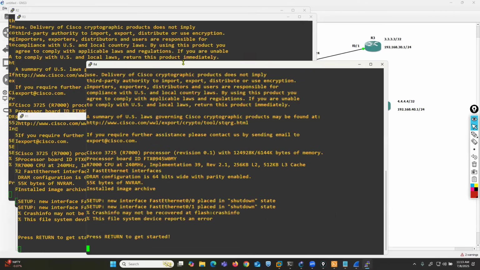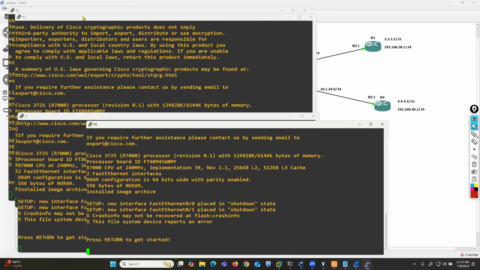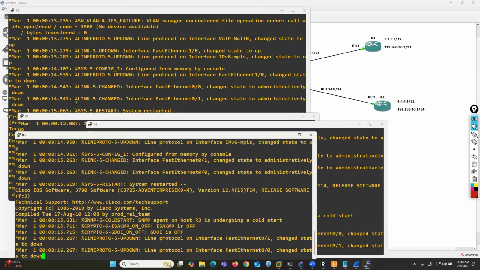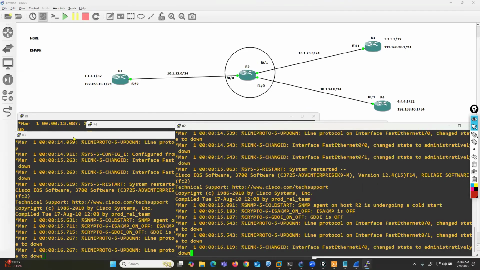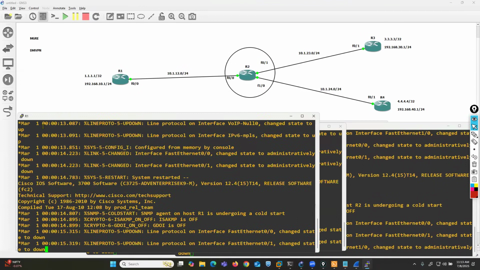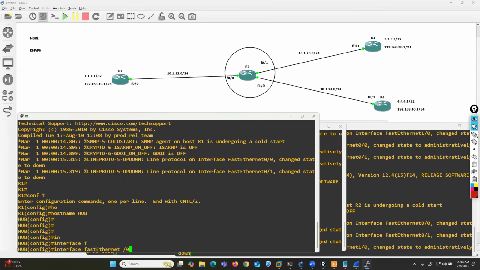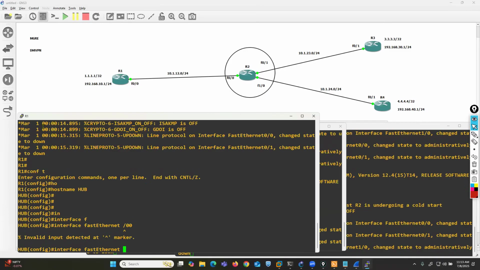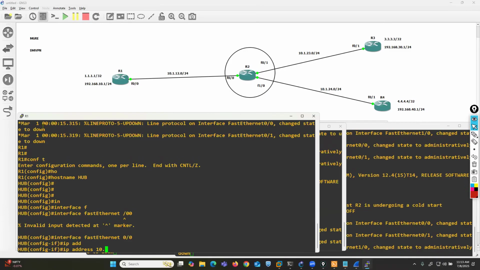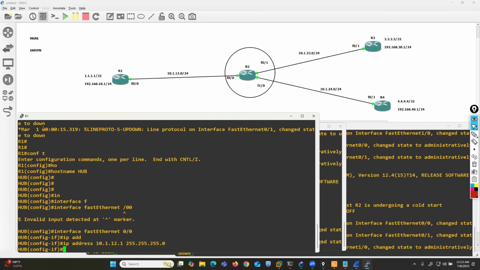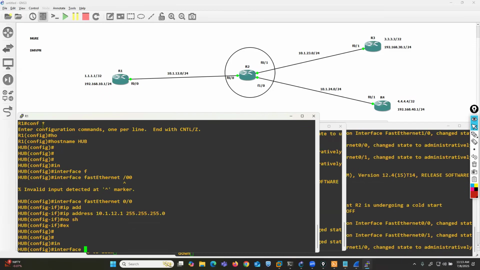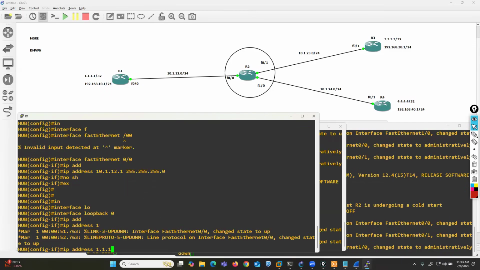In this design, R1 I'm using as the hub router, the head office, and R3 and R4 as branch office 1 and branch office 2. Let's start our configuration with R1. Hostname, this is the hub router. Interface FastEthernet 0/0, 10.1.12.1 mask, no shutdown. Interface loopback 0.